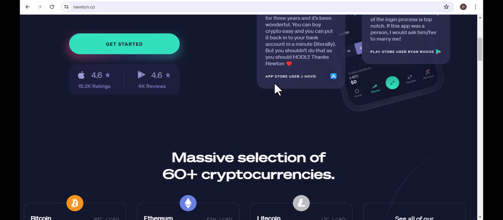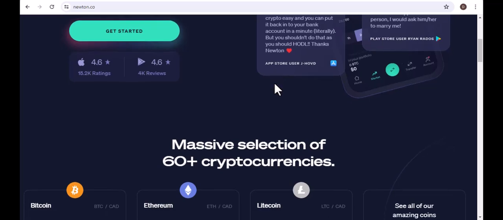Take a moment to carefully review all these details. Make sure the amounts are correct and that you're comfortable with the estimated receive amount. Once you're satisfied, click the Confirm Sale or Swipe to Sell on mobile button.